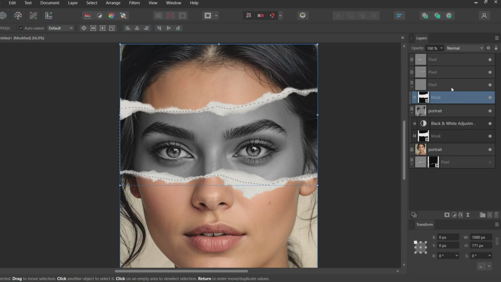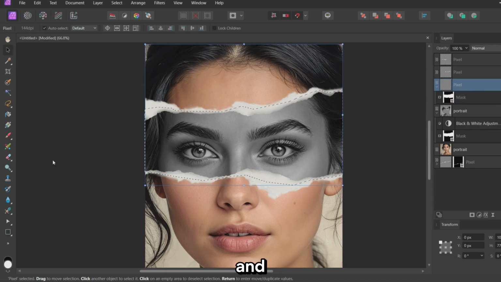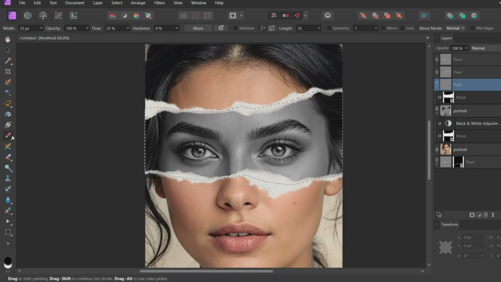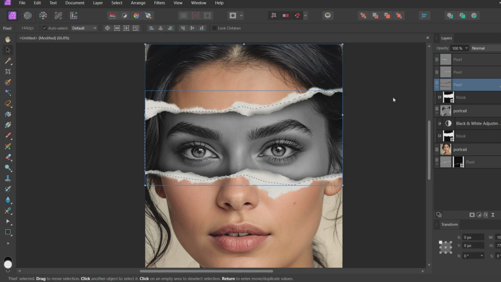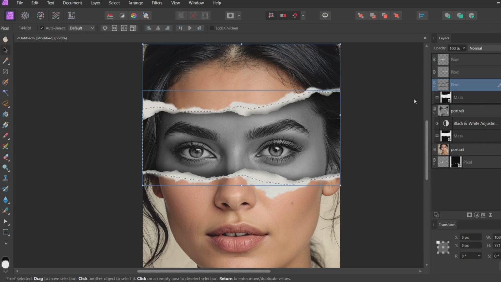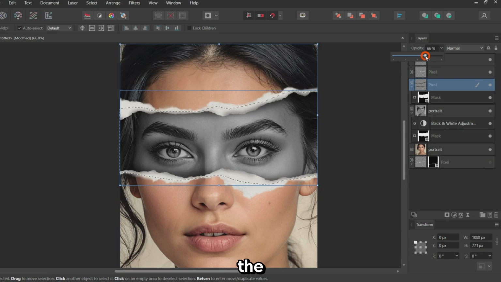Select the blank pixel layer and, using the brush tool, paint with a black color and a soft brush under the ripped paper texture to create shadows. Decrease the opacity of the shadow pixel layer if needed. And there you have it.